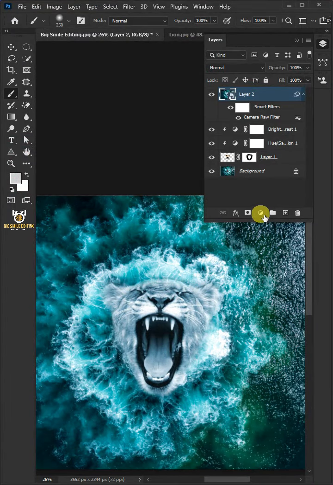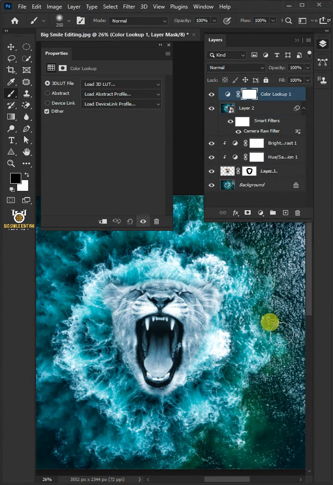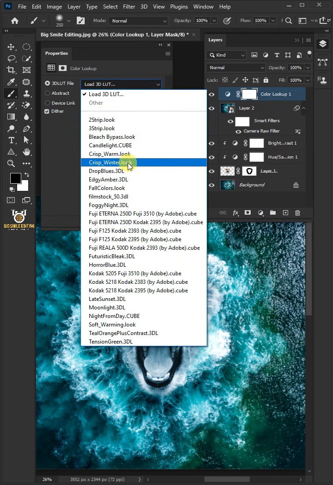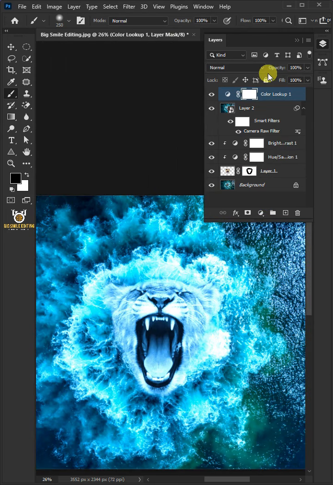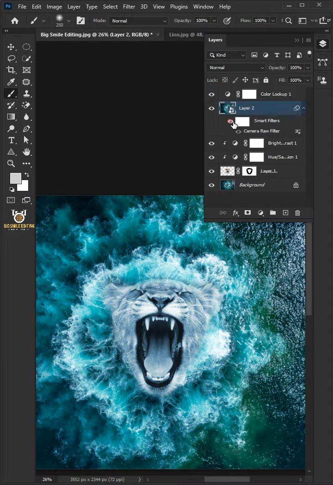Click on the adjustment layer icon, and create a color lookup. From the drop-down, select the Crisp Winter. Then close Properties. Decrease the opacity to 20%. And this is the result.